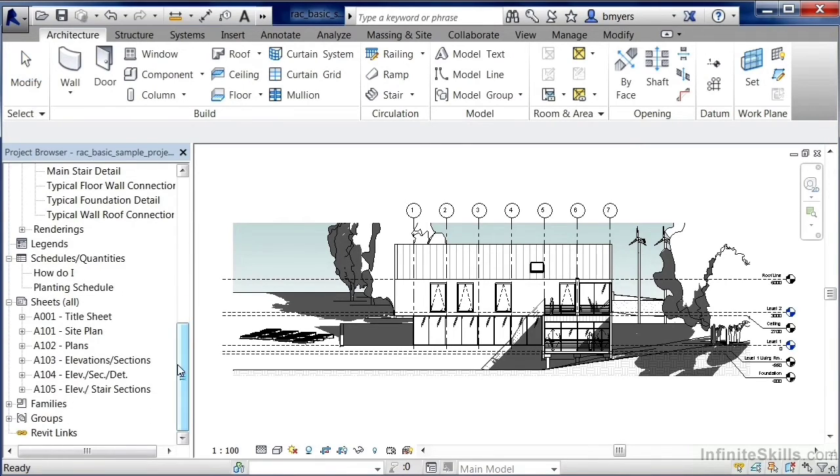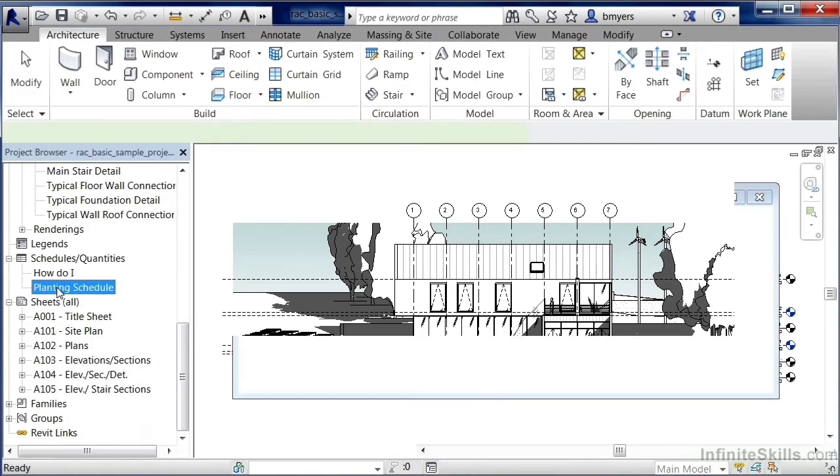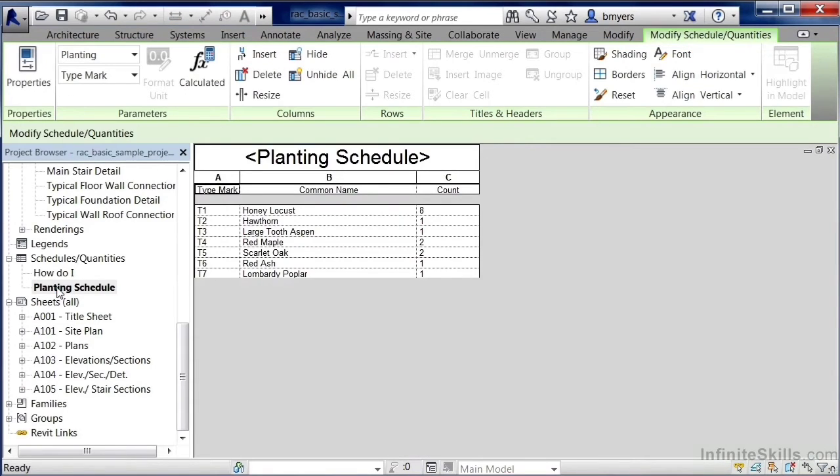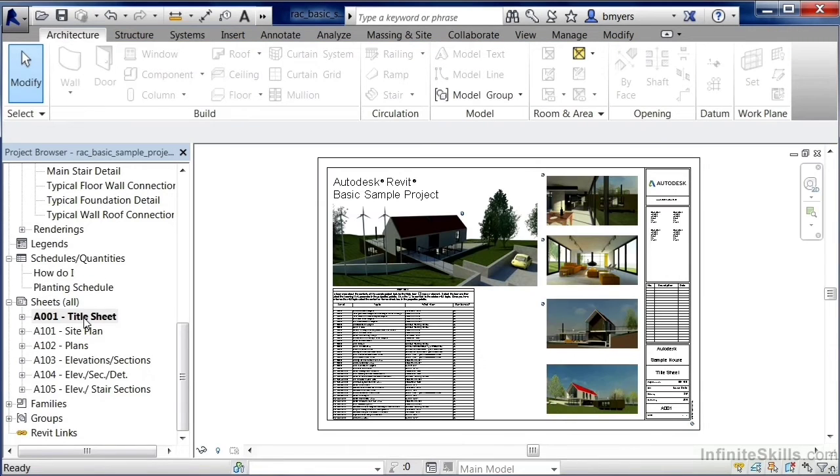We can do the same thing with schedules. I'm going to double click the planting schedule. This is one of the schedules that's inside the project, as well as with our sheets. And by double clicking the A001 title sheet underneath the sheets category, we'll see the original view that we had open.